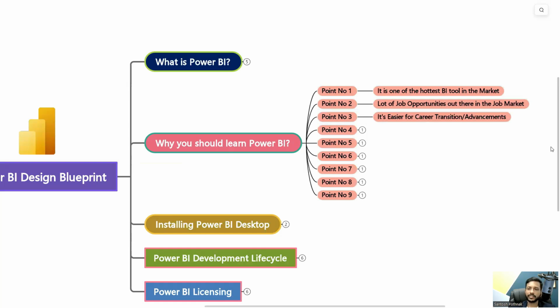The third point is it's easier for career transition and advancement, right? Because it's out in the market and it's also a bit easier when compared to the other BI tools. It's easier for you to learn this tool and have a career transition. Also, you can advance in your same career, right? So you're working in a company and you want a new tool, or maybe you are from a different background. You want to learn a new tool and get to the next level. Yes, Power BI is going to help you with that.